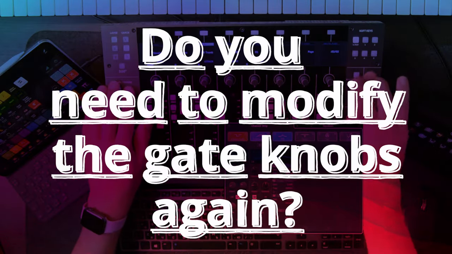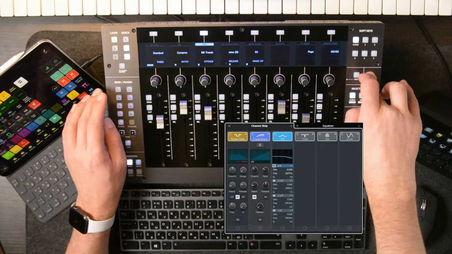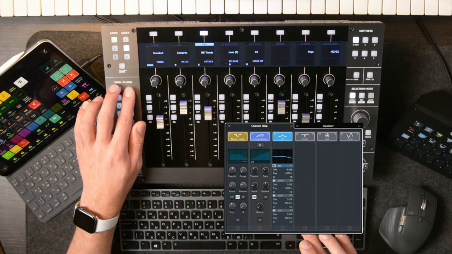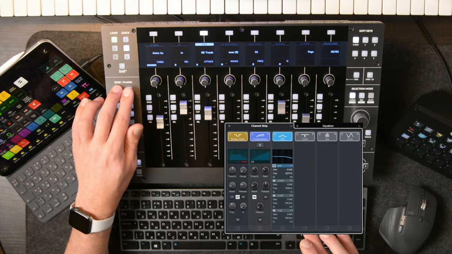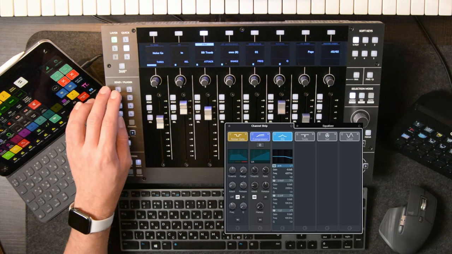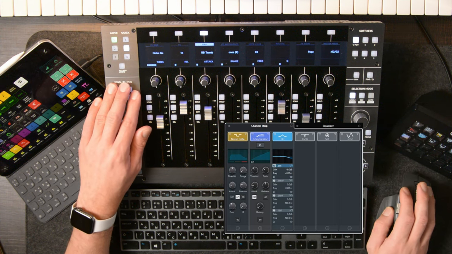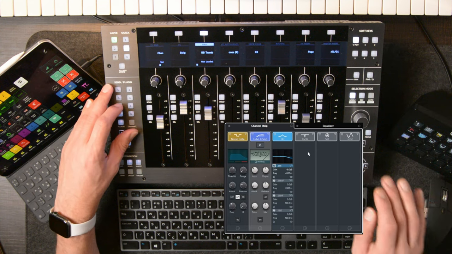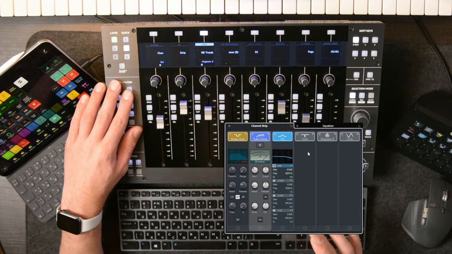Do you need to modify the gate knobs again? Just push the number 1 button. Thus, for jumping to an activated module, it's enough to use numbers only. Very quickly and conveniently. The number 5 button is for when we need to work with the tape saturator.